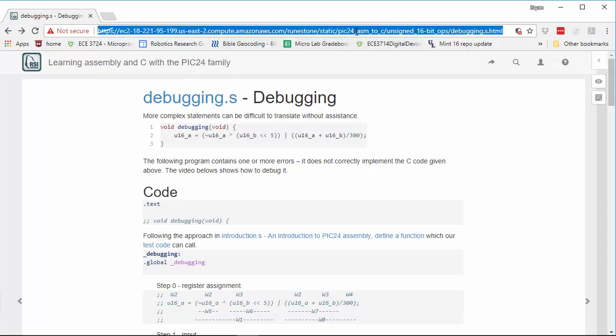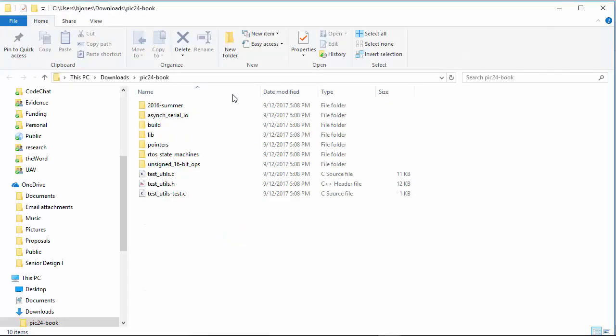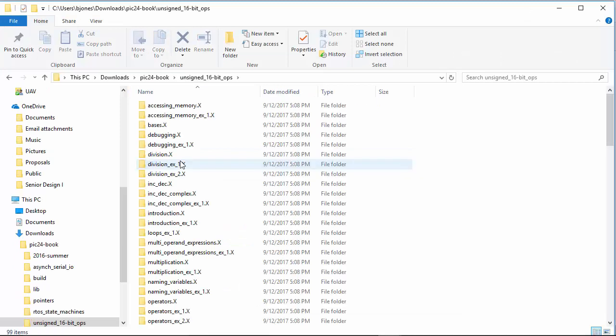Back here on the debugging page, look carefully at the URL. The last little bit is our clue. Right after static is a way to get to this particular file. So it looks like we need to go to unsigned 16-bit ops and then debugging.s. And I'm going to find that exact same file because these web pages are built from source code in the zip file. So again, unsigned 16-bit ops, and then here is the debugging project that I need. I need to load that into MPLAB X.